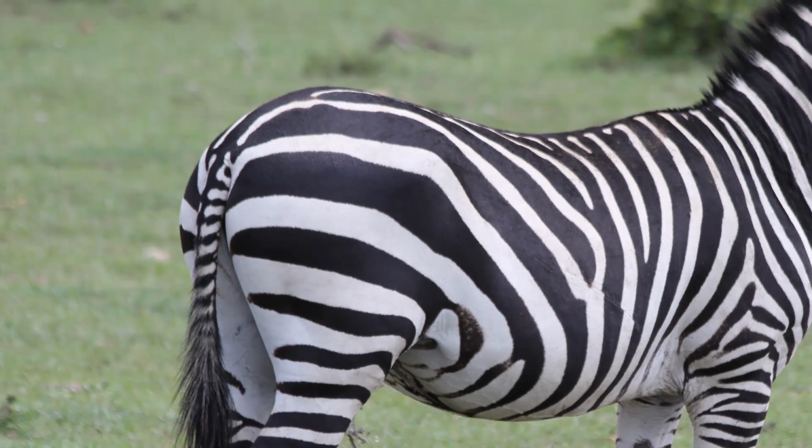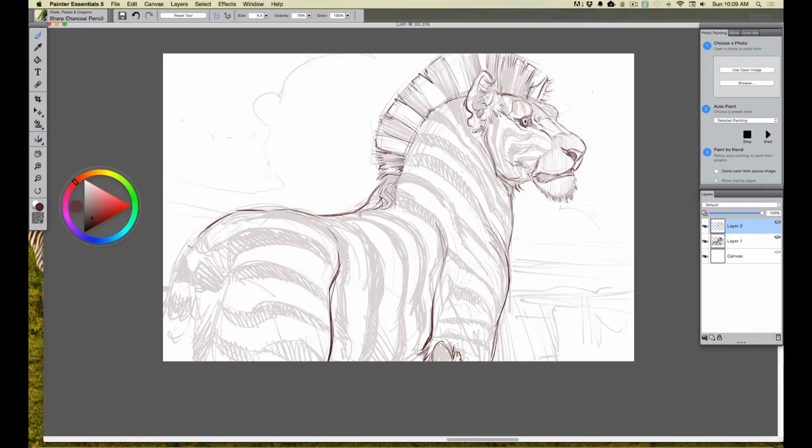Now here, once again, I'm not leaving anything to chance. I'm looking at the rear end of that zebra, and I'm kind of mixing it with what I know about lion anatomy and making sure that all of those muscles are coming together in the right way, and then adding those stripes and everything else on top.